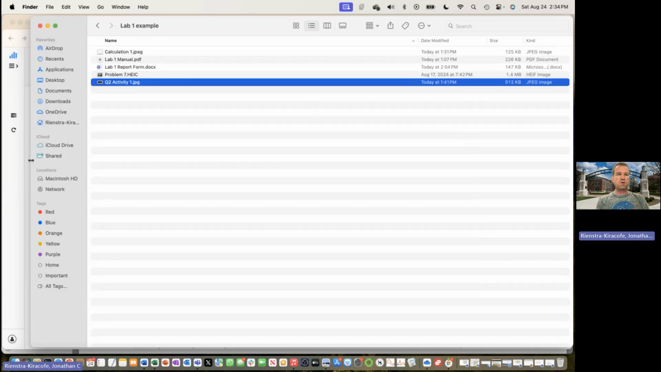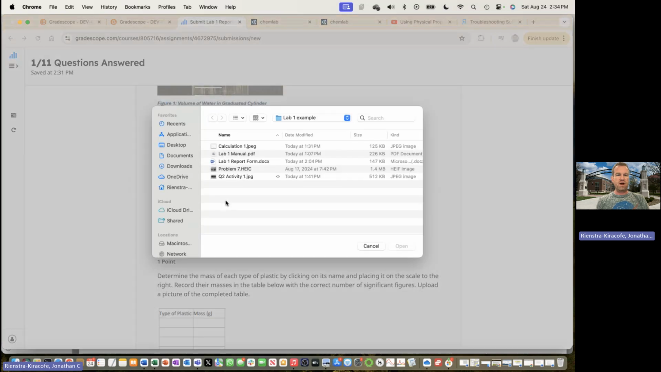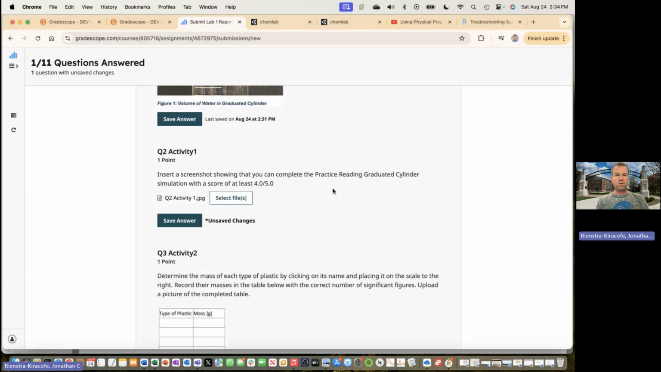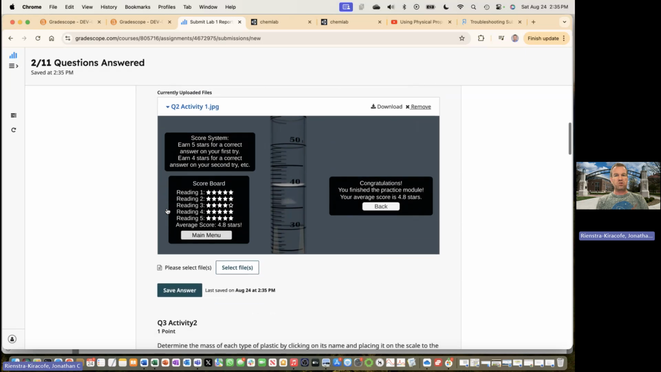Very good. So I'm going to go back over here and it says select files. So I'm going to go ahead and select that Q2 activity 1 and upload it. All right. And then once it's uploaded, I do have to hit save answer. And it says, okay, you've saved it. Now, you can remove it if you accidentally selected the wrong file, or if later on you realize you made a mistake and that's a different file. You can do that. You can also hit this little down arrow here, and you can actually see, okay, what did I submit? Okay, good. It's there. It's all good.